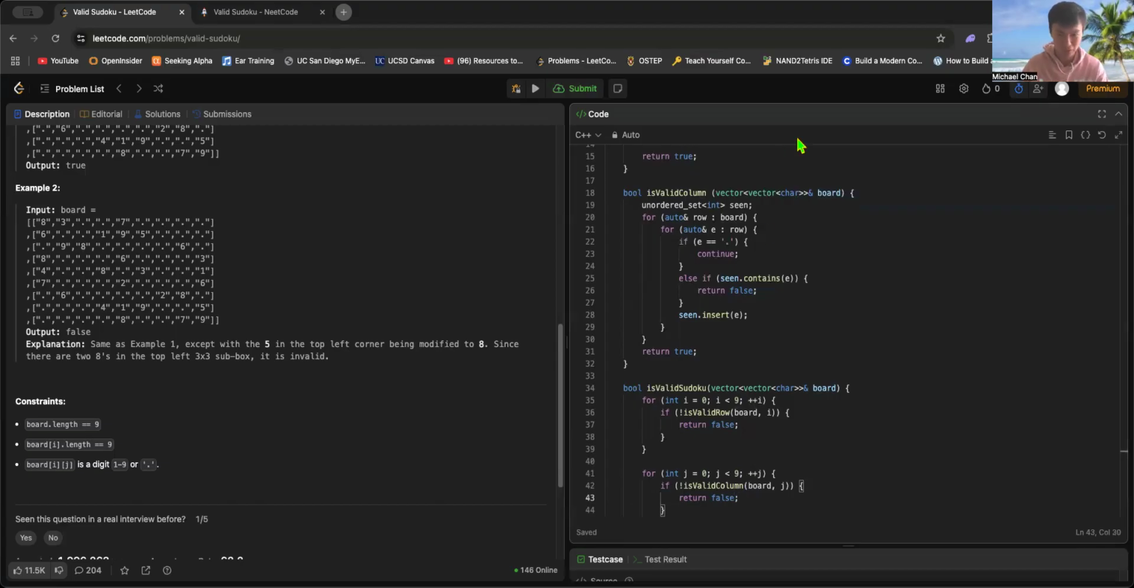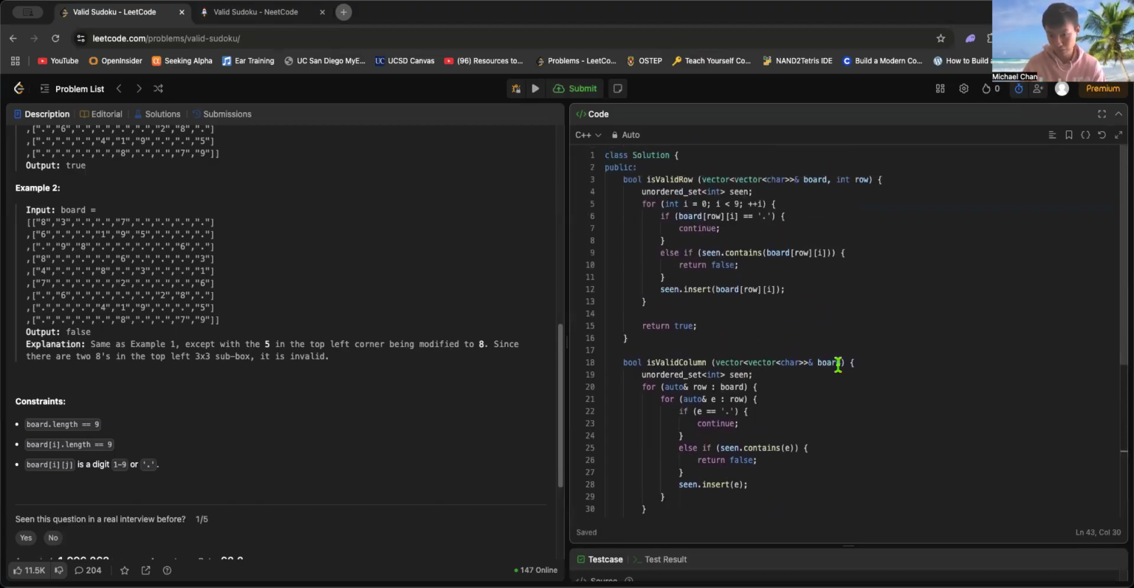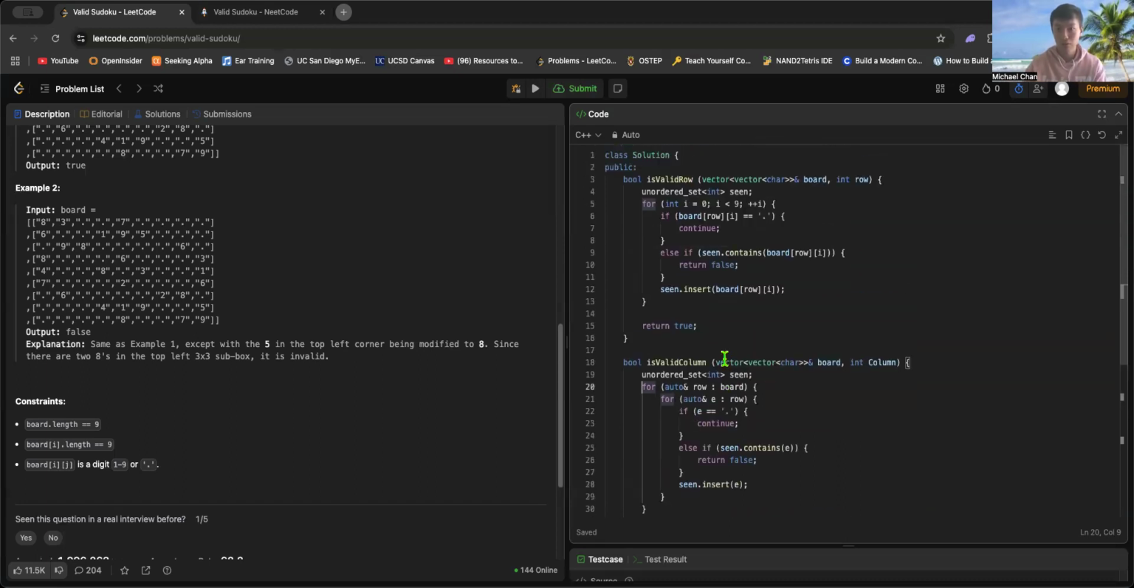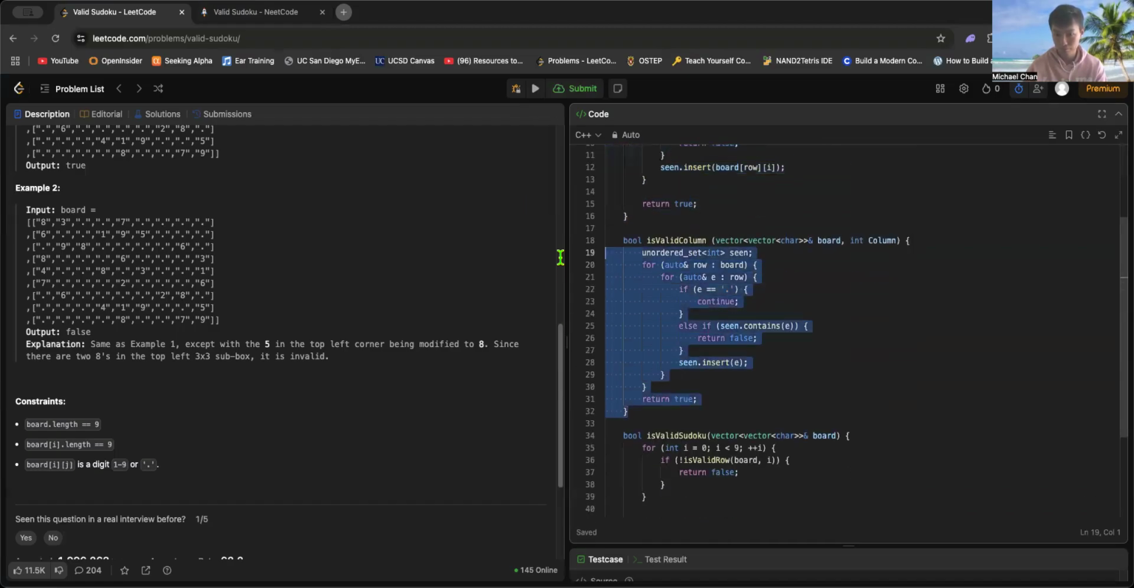I'm guessing it's something like that. It should be, I'm guessing. And then this would be in column, right? Again, it will be that. And then for every column, right? So this should be similar.